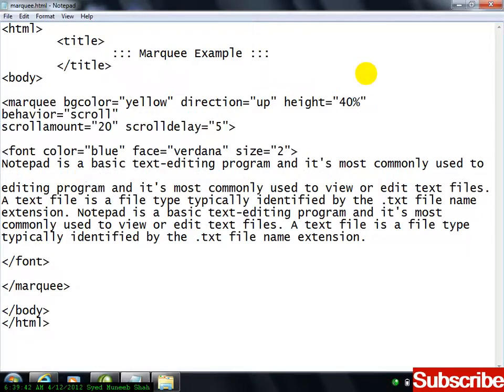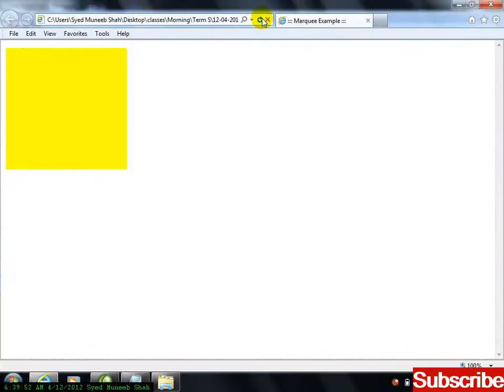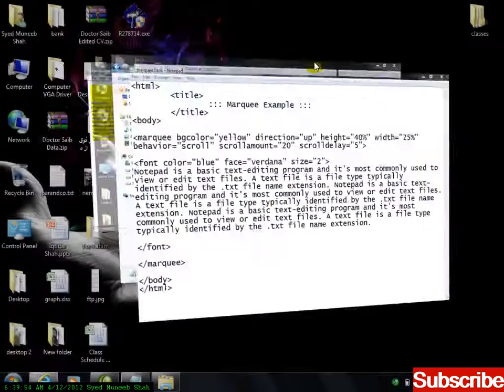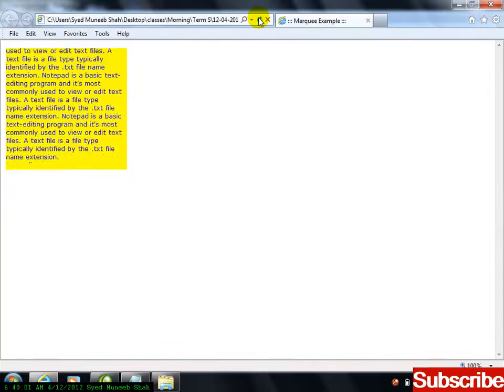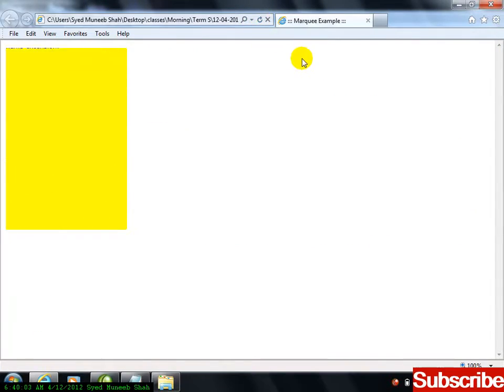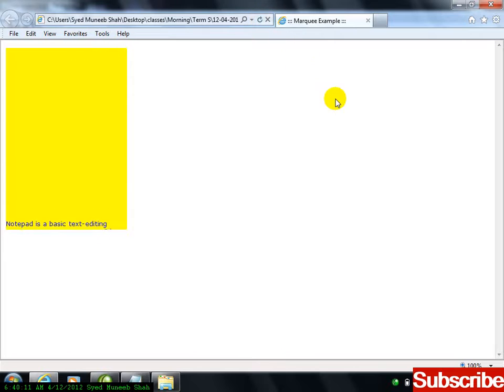Like height you have mentioned here, mention width is equal to 25%. Control S, output, refresh. Increase height a little. Instead of 40 I'm writing 60. File, save, refresh. Slow down the motion. In order to slow down the motion, this is the scroll amount. I'm changing it to 2. Refresh.